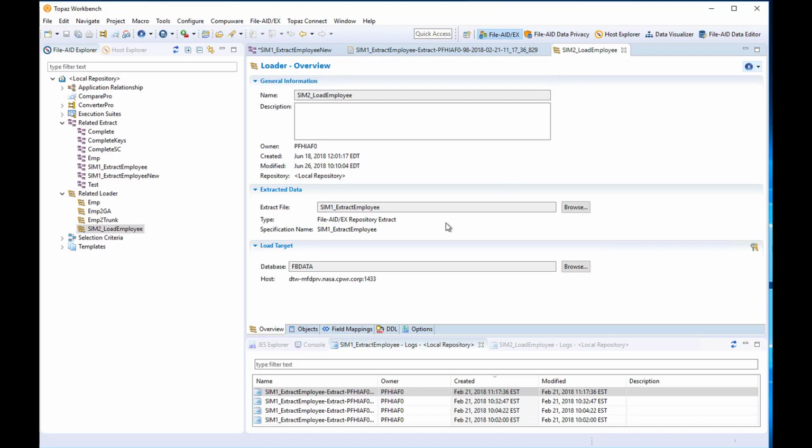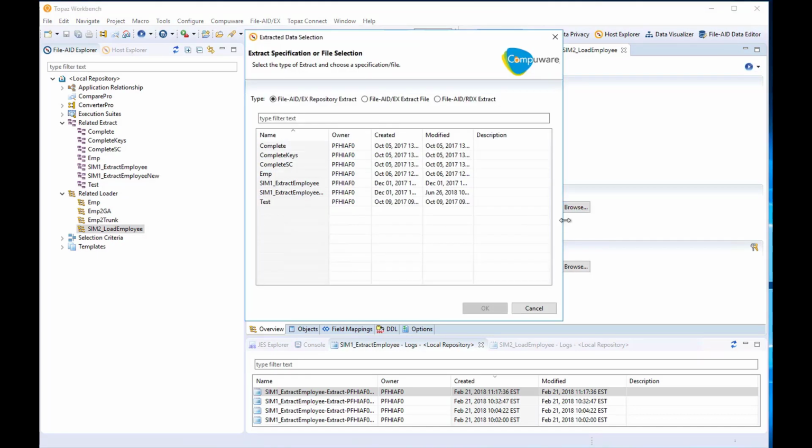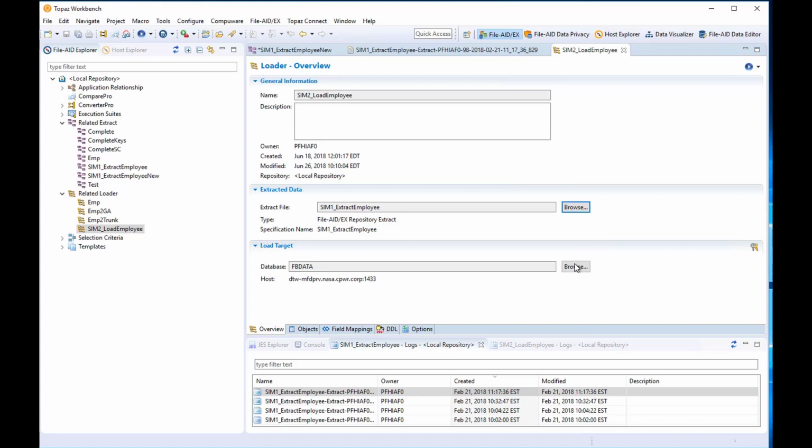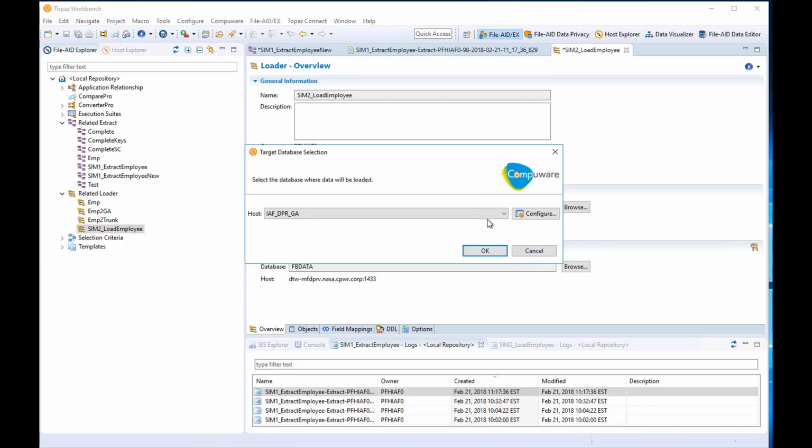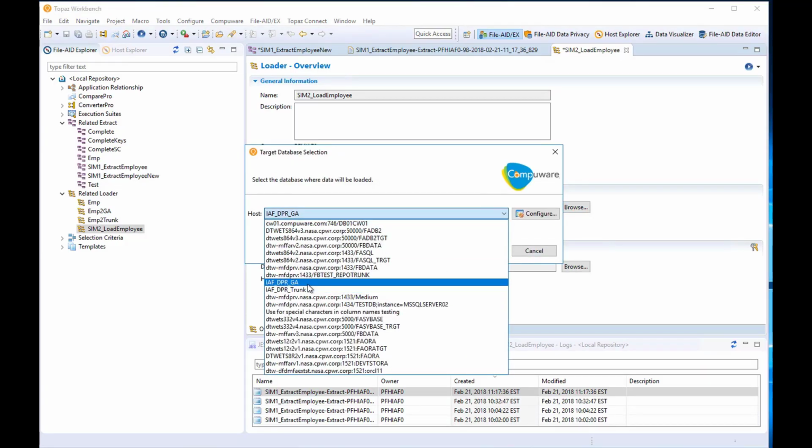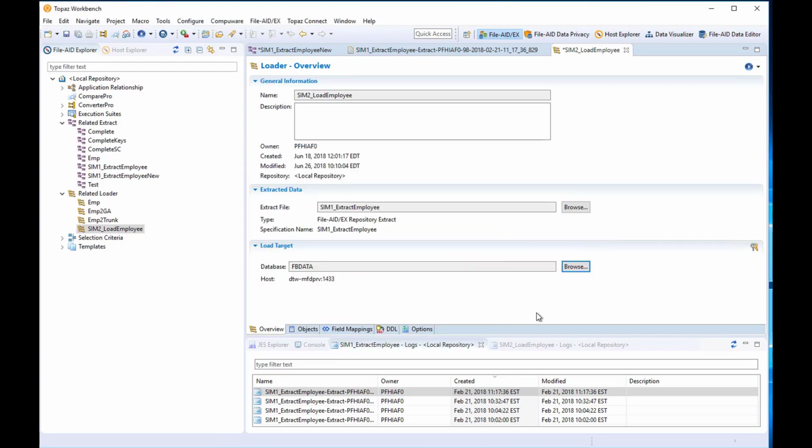We start each load request by locating the data to be loaded. I am going to select the extract we ran earlier for the SQL Server data. The next thing we must do is choose a target database for the load. I am going to load to a SQL Server database on the machine where I am running. In the Objects tab, we see a list of tables to be loaded.